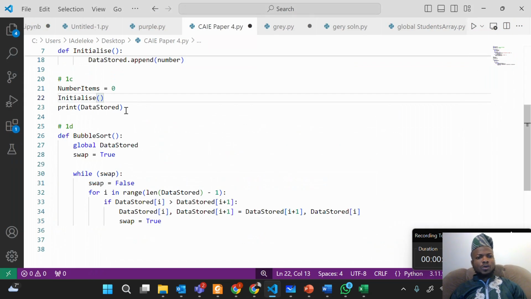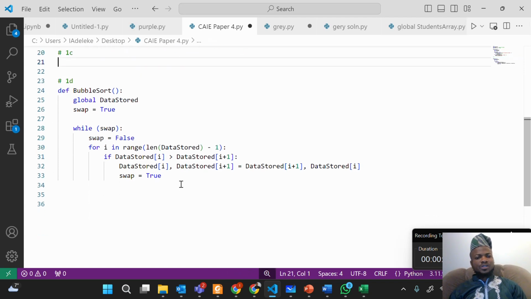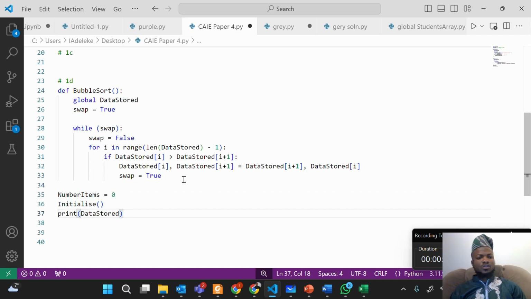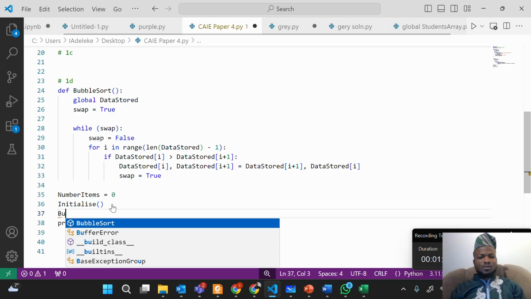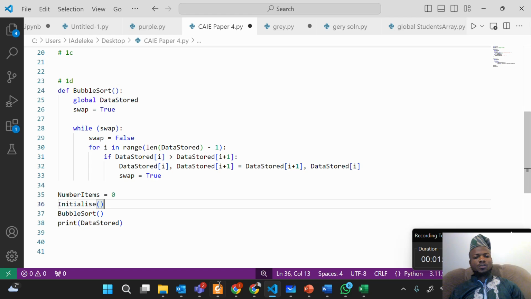So we need to call bubble sort after bubble sort has been written. So I need to take this out of this point and bring it down, or else it might write an error that bubble sort is not found. So we call bubble sort after we initialize. Why? Because initialize populated the array. So we are trying to sort the array with the function bubble sort.